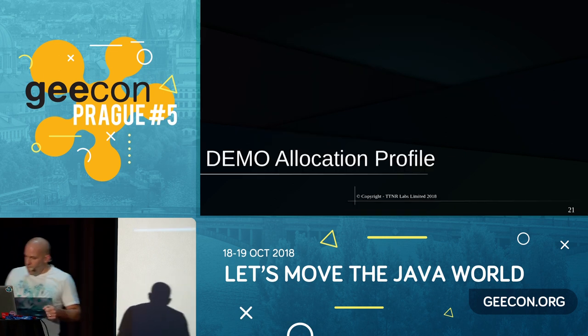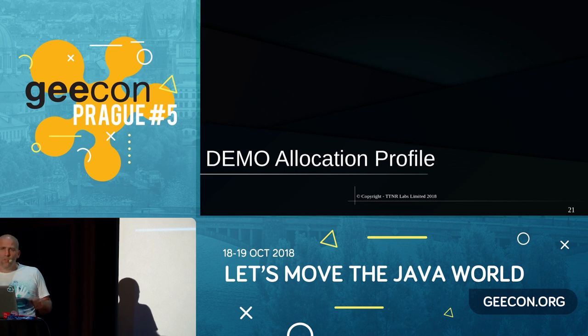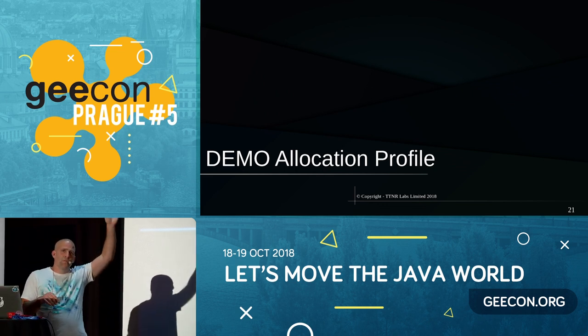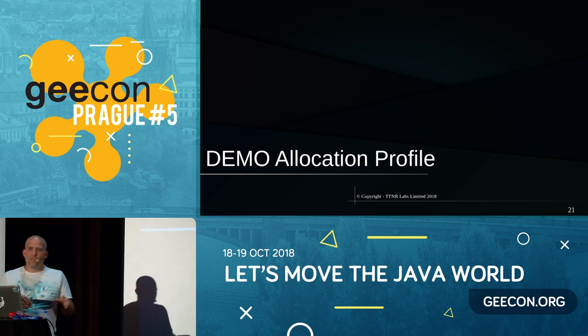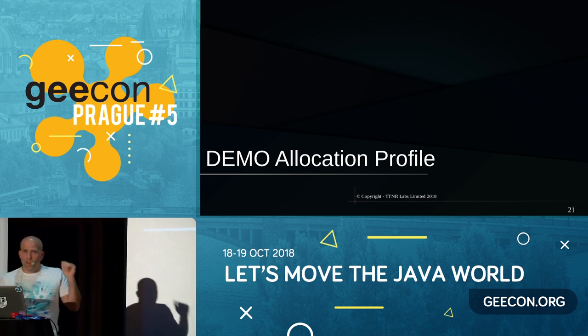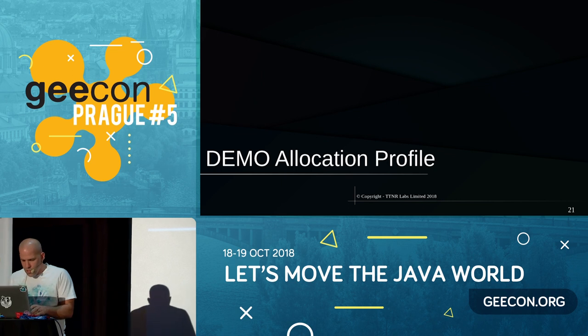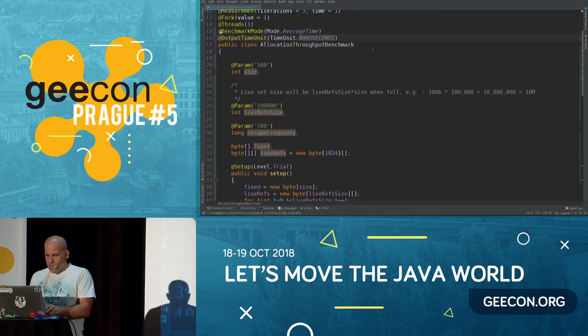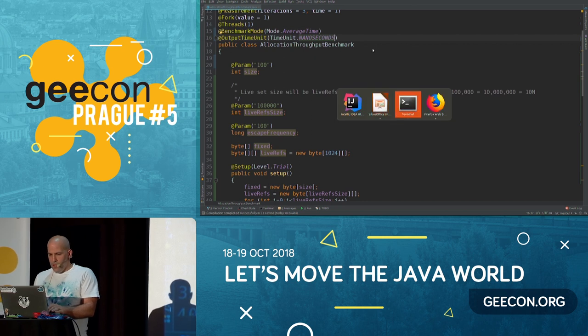Right. Quickly, we will do an allocation profile. Who's used Async Profiler? You all should use Async Profiler. It's really awesome. And you can profile allocations with Async Profiler, which is actually not what I'll do because that would take too long. But I'll just show you.